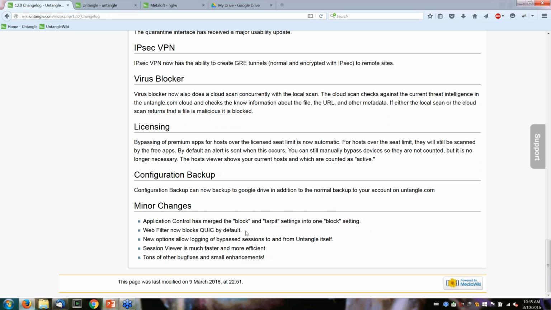Web filter now blocks QUIC by default. QUIC is an alternate HTTP protocol. We just had a lot of reports about when I block Google or do this, it doesn't get blocked. That's because Google and Chrome use a different protocol because they're special. So now it just blocks that by default, just so you can control the web filter. You can choose to unblock it if you want.